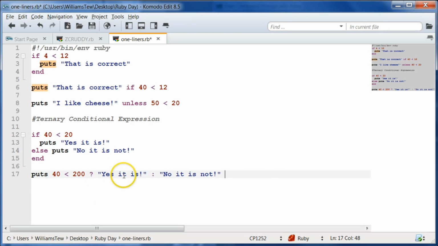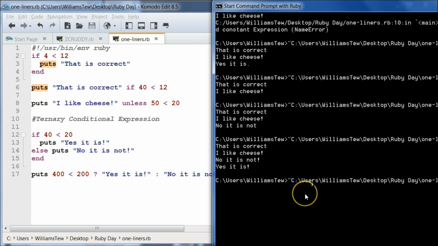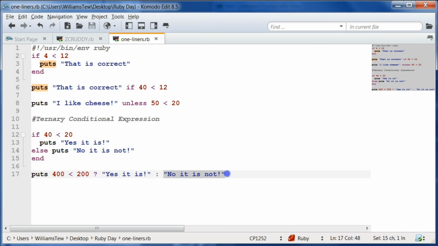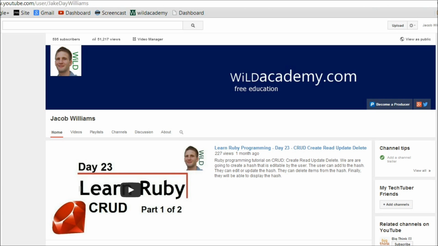Let's make this false. Make that 400. Hit save, come back in here, hit up, and it's going to write, no, it is not. So do you see how it resulted in the second one? Great, I think that's really clear.